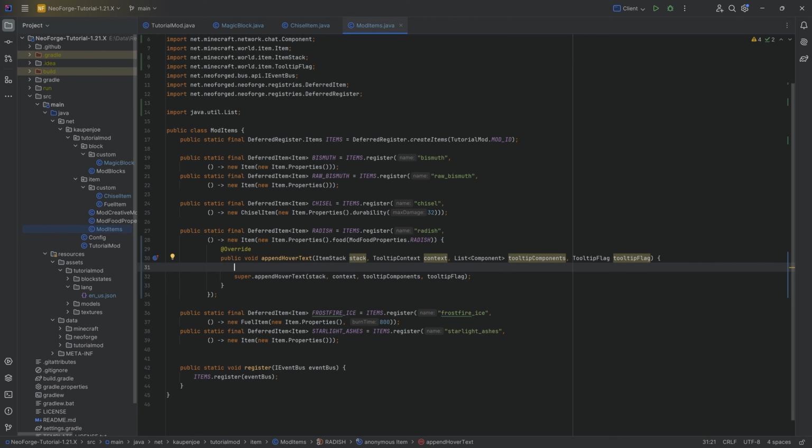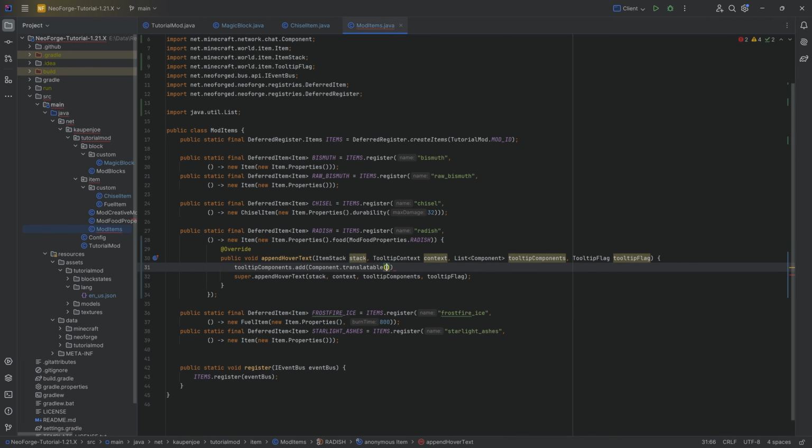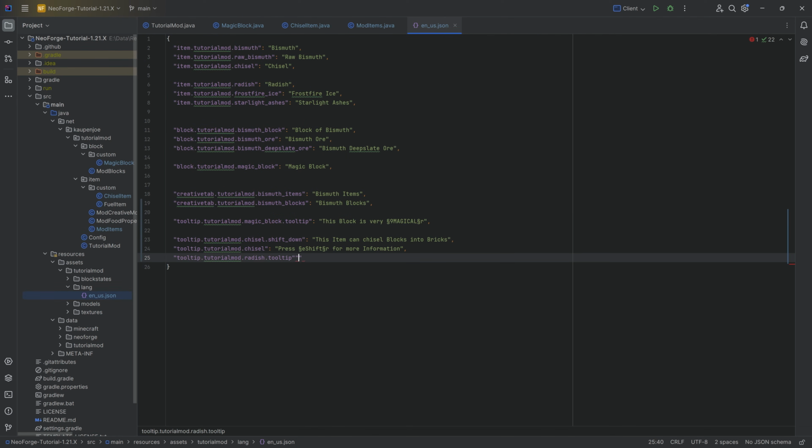And here we can simply say, once again, tooltip components.add. We're going to add the component.translatable. I'm going to say tooltip.tutorialmod.radish.tooltip. Let's say, there we go. And we can then also translate this one. So we'll once again just take this to the en_us JSON file. And this is going to be, this tastes really great. Something like that, really great.